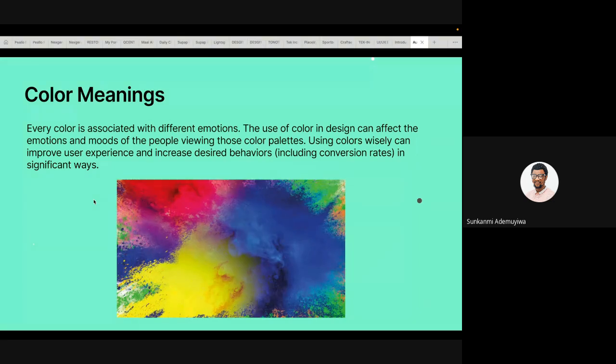So it has emotion attached to it, there are traditions attached to it, a lot of things are attached to it. So using colors wisely can improve user experience and increase desired behavior. The choice of color that you make can determine how your user relates with your design, how you convert the design. So if you use color that is against the tradition or religion or belief of a particular people, and you are trying to sell the product to them, you might not sell. Do you understand? So that's why you need to make the right choice of color when you are designing.